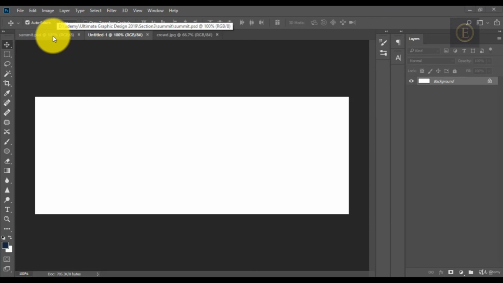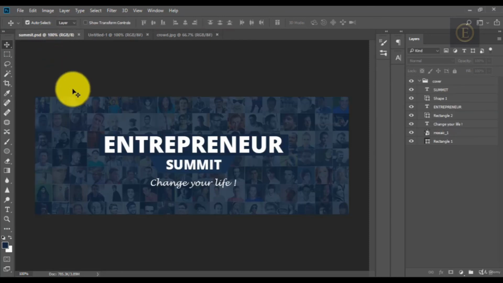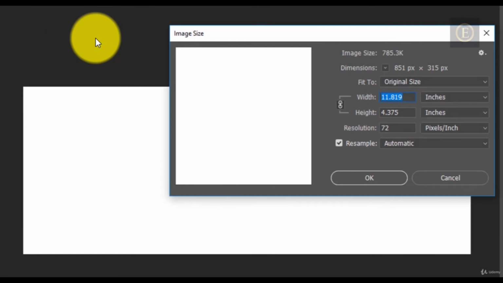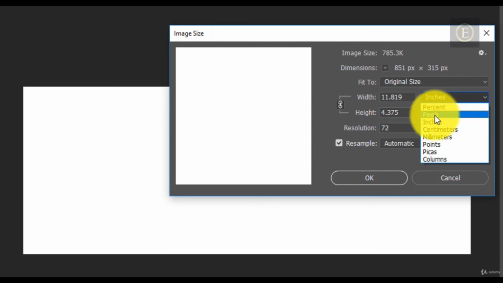In this lesson, we will make this cover. This is a cover for a summit or event. So let's start making this one. So the first thing is to create an empty document, and this is the size. So it should be in pixels.